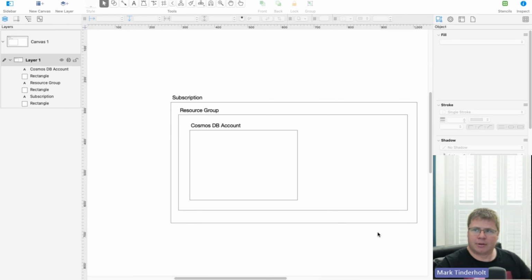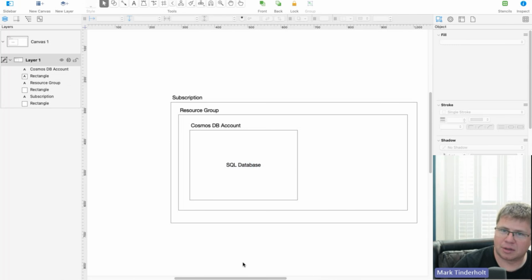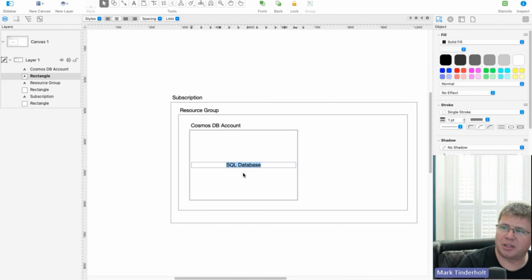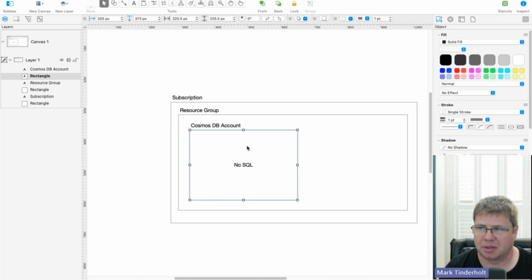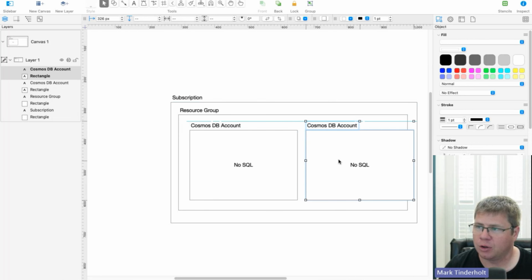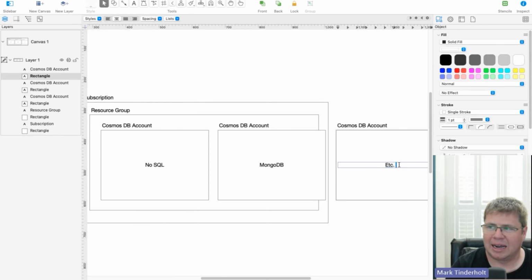You're either, I forget what they call it now. It used to be called SQL database, which is, I'm going to look it up because this is really annoying. They keep renaming this crap. They call it NoSQL now, which is better than what they used to call it. You can create a Cosmos DB account as a NoSQL Cosmos DB account, or you can create a Cosmos DB account as a MongoDB, etc., etc., etc.